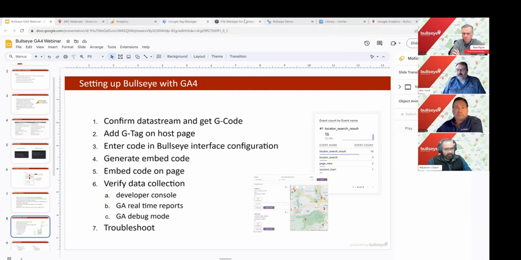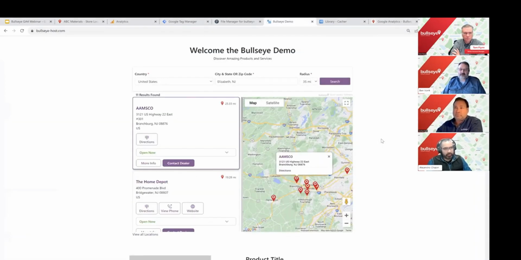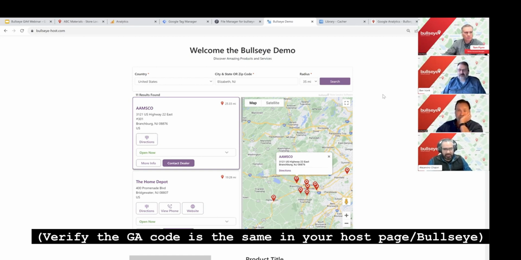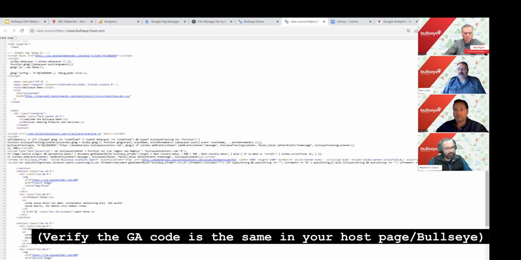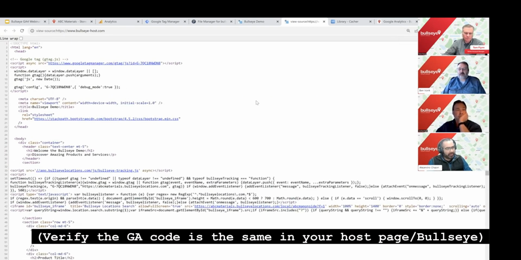Well, the first step that we usually do when we have a problem and the locator is not recording is verify that your GA code is the same between the host page and the locator. You can see it in the view page source. That is the easiest way to do it. And you can confirm the G tag or Google Tag Manager script is referring to that code, and also the Bullseye script has the same code. That is the first step to see if you configured your environment well.